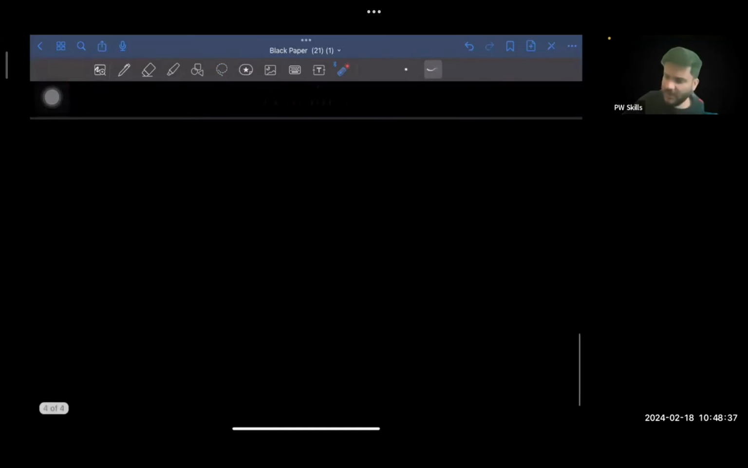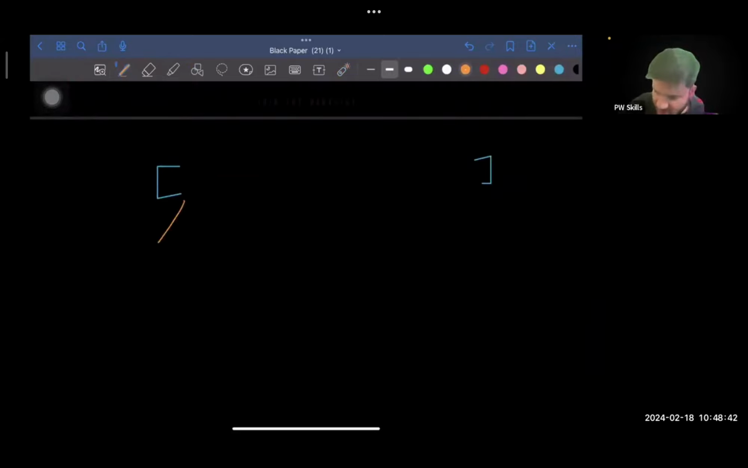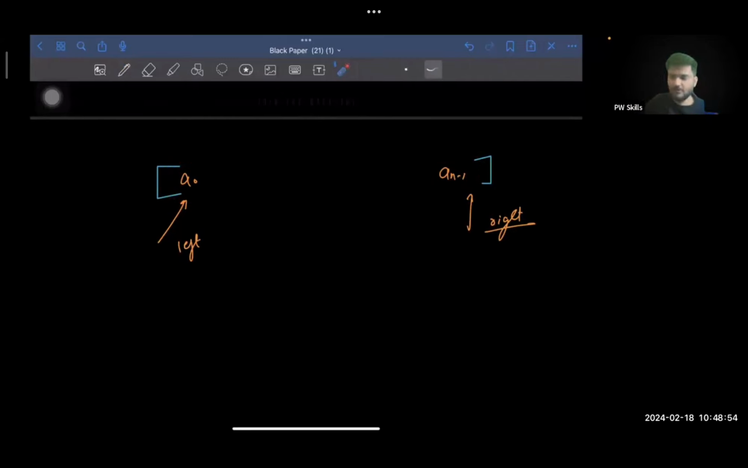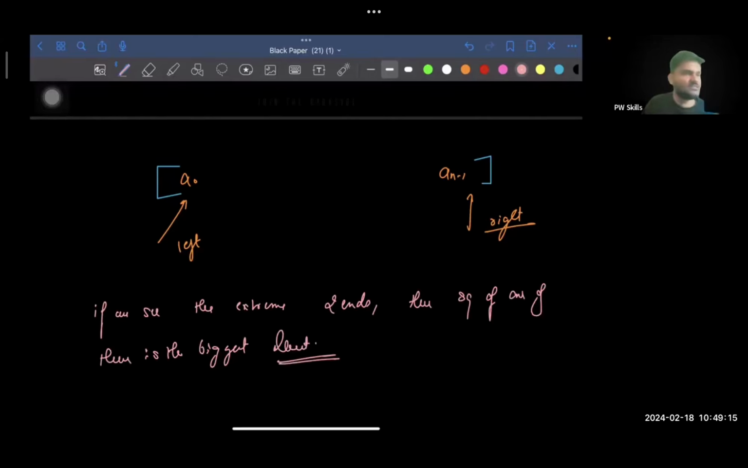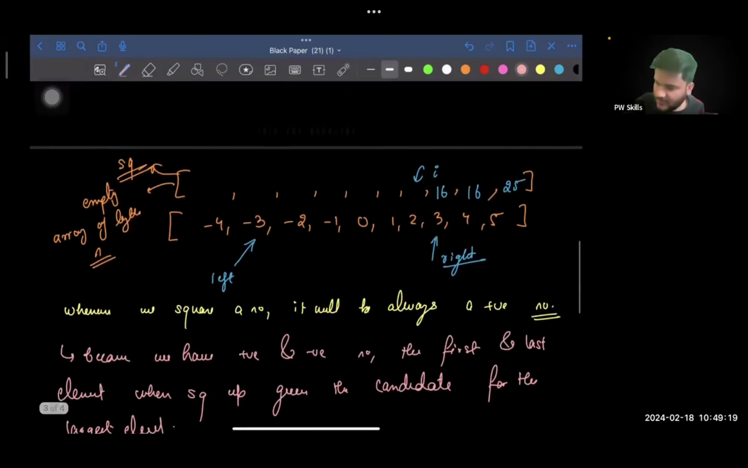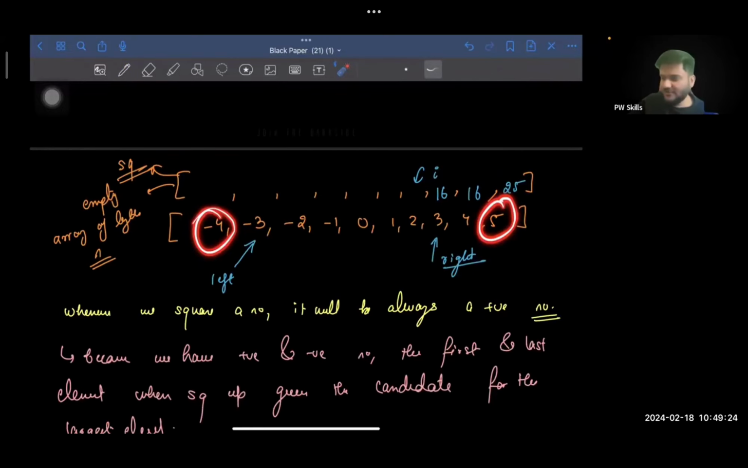Can I say that? So at any point of time, what I'm trying to say is that if you check the extreme two ends of the given array, right, then one of these elements is going to be the biggest element. If we see the extreme two ends, then square of one of them is the biggest element. Same thing will happen here. For example, if you see -4 and 5, square of 5 was 25. So this becomes the biggest element.